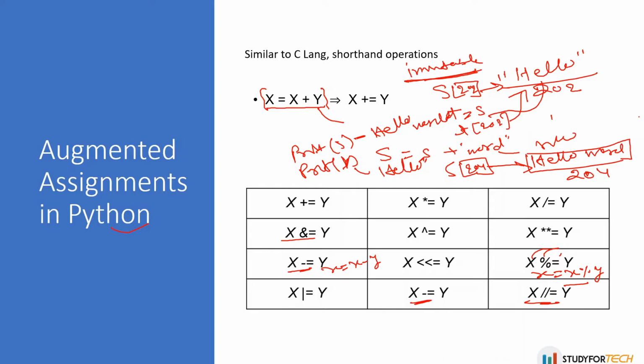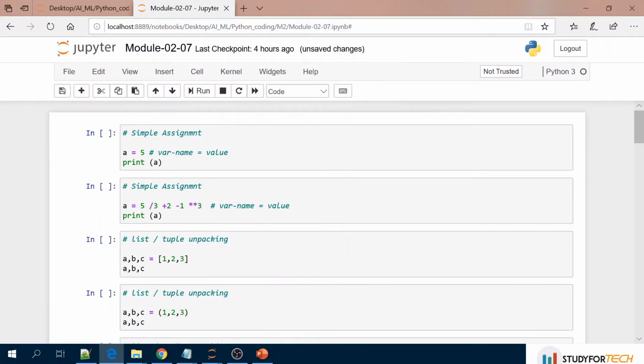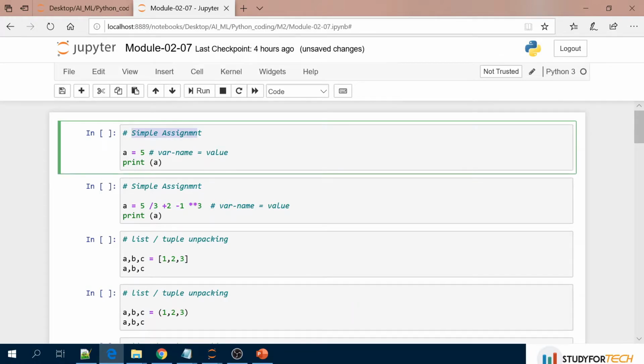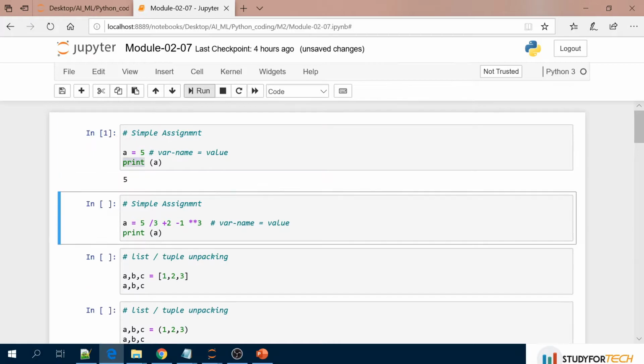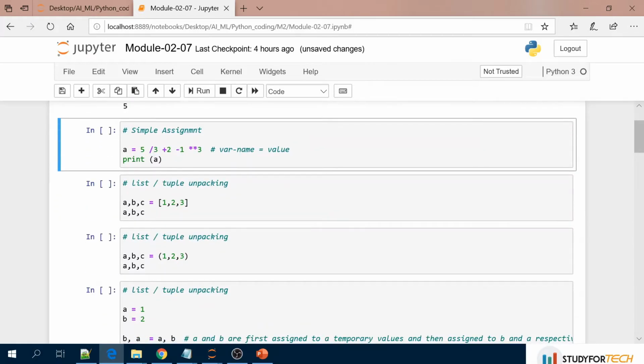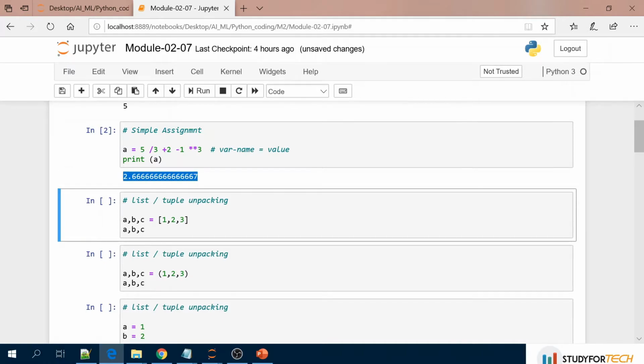So let's go and see in Jupyter Notebook, and we will explain all this with examples. You can see here the assignment. This is the simple assignment where we are saying a equal to 5. So a is the variable name and this 5 is the value, and when you print a, it will print 5. Similarly, this is also a simple assignment where 5 divided by 3 plus 2 minus 1, exponentiation of this 3, and when you print this one, it will print this particular value.